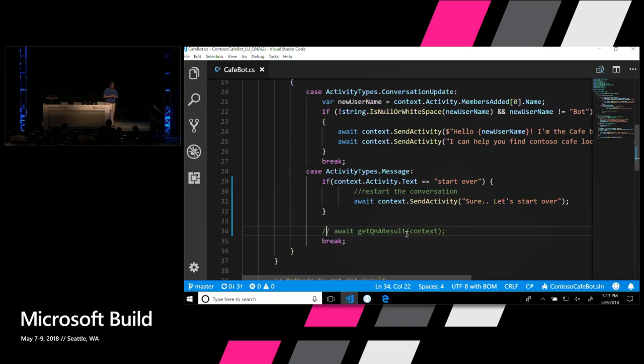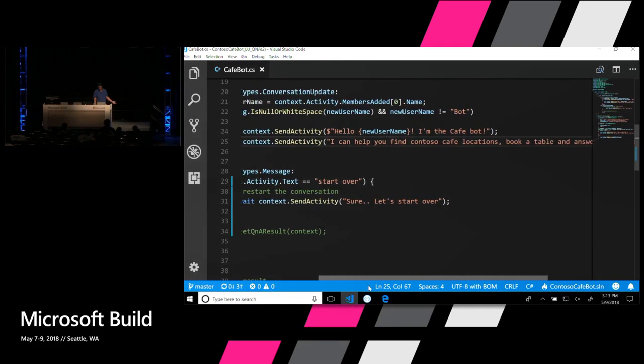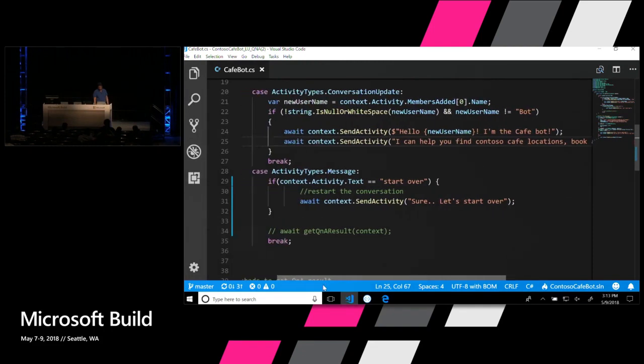This is super critical when it comes to conversational interfaces, because unlike apps and websites where you can have buttons and UI that explain to the user what your app or website can do, this is the only way that the user is actually going to know what this bot can do. So in this case, the cafe bot is coming back and saying, okay, I can help you find cafe locations. I can answer some questions about Contoso Cafe and also book a table.